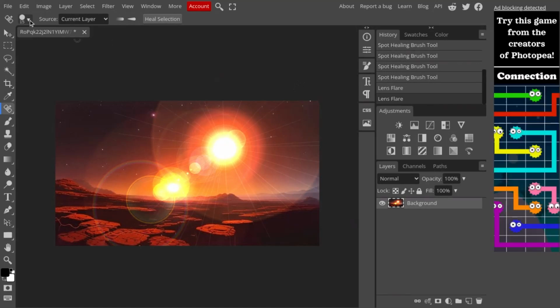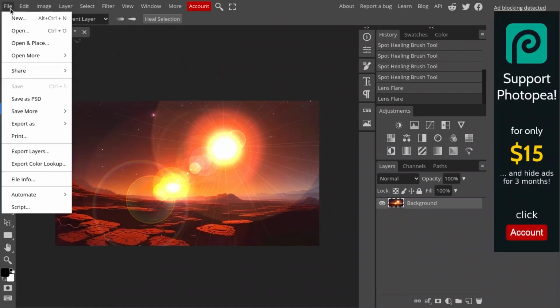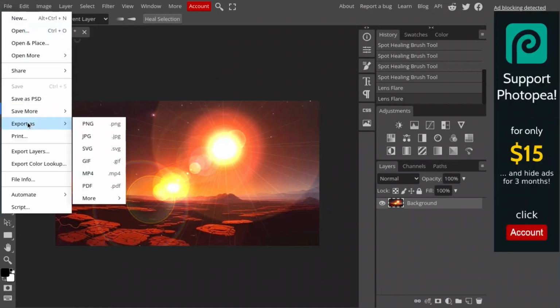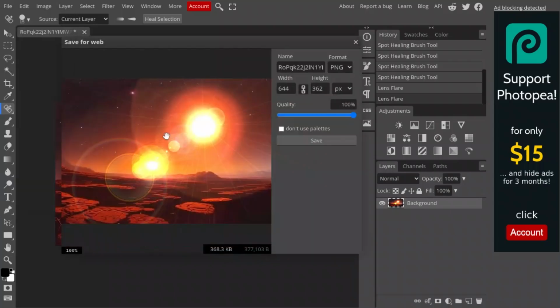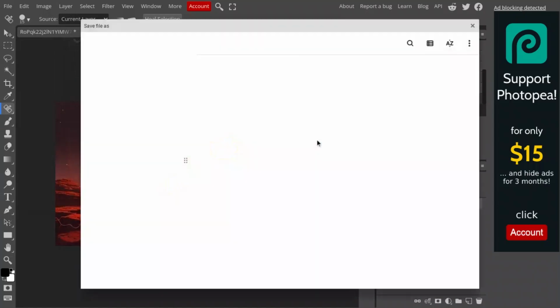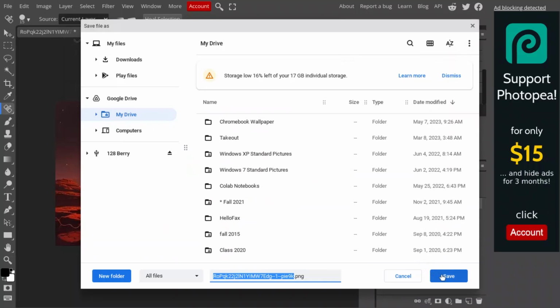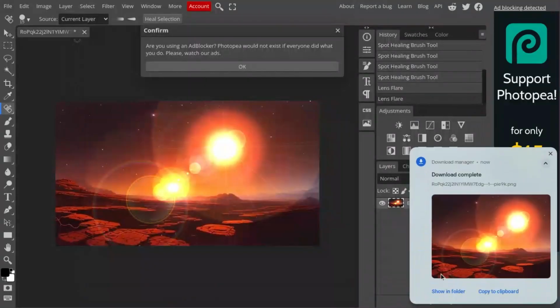And now if you're happy with that image, you can export it back to your Chromebook just by going to File, Export As. I'm going to do PNG, and then click on Save, and save. There we go.